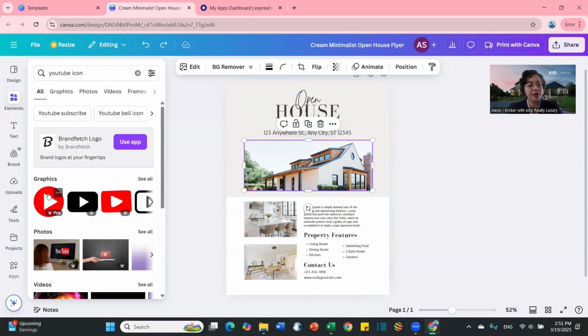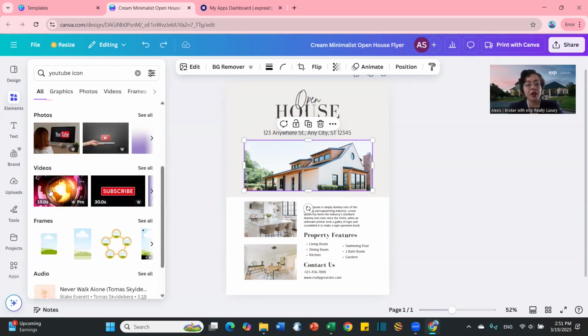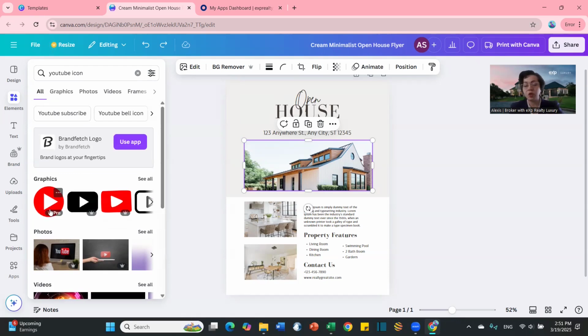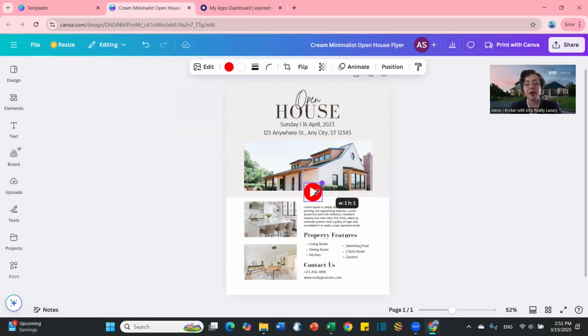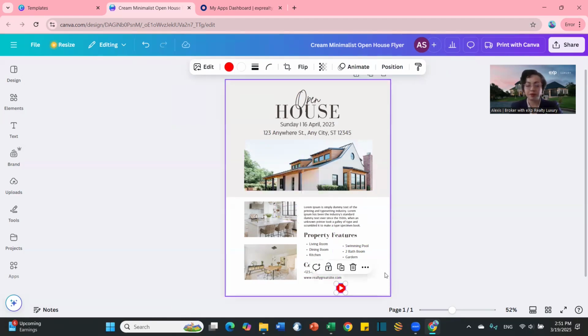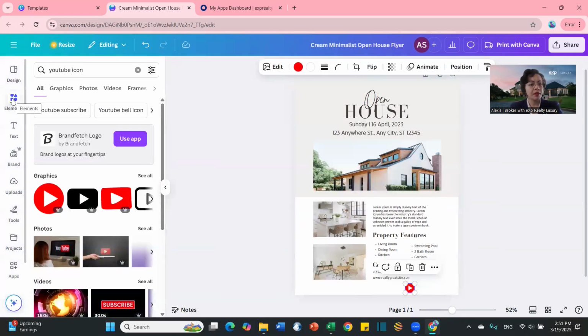Once it comes up down here, you're going to see graphics and photos and videos. Under graphics are just the still pictures. I'm going to click on that, and it's automatically put here. I can minimize it and drag it wherever I want to go. So that's really cool. We'll go back to elements.